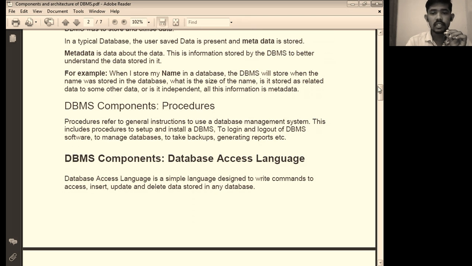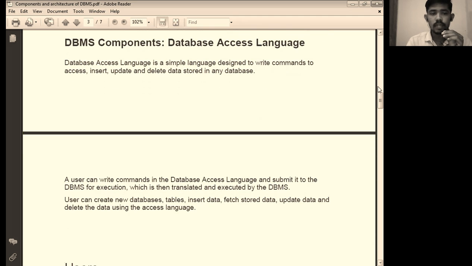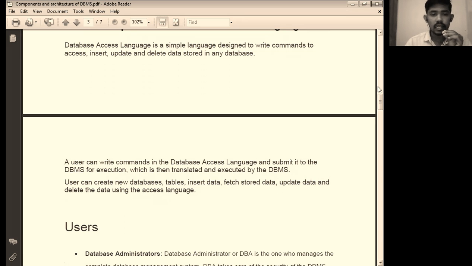The next component is the database access language. The database access language is a simple language designed to write commands to access, insert, update, and delete data stored in any database. By using the database access language, we can perform various operations on the database, like insert, update, delete, and merge or select the data for various purposes. These are the components of a database management system. A user can write commands in the database access language and submit them to the DBMS for execution.